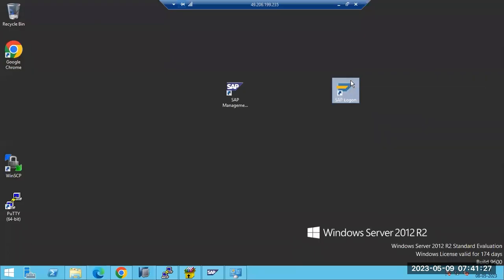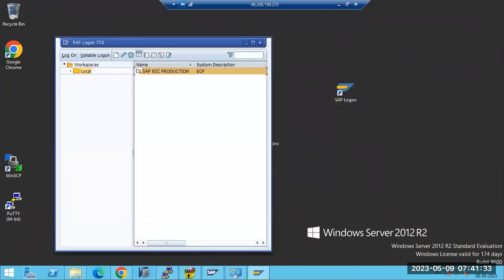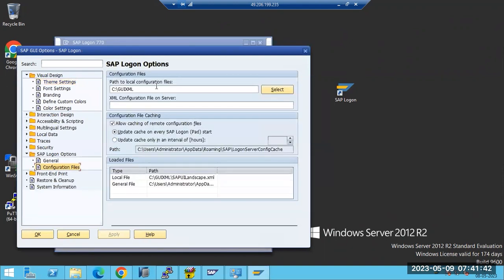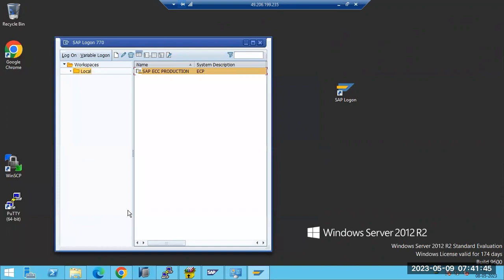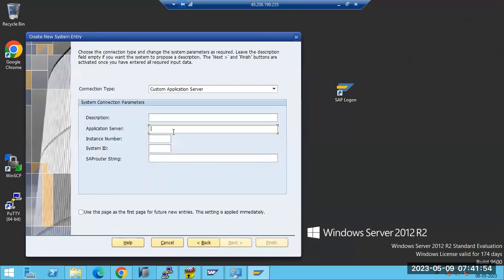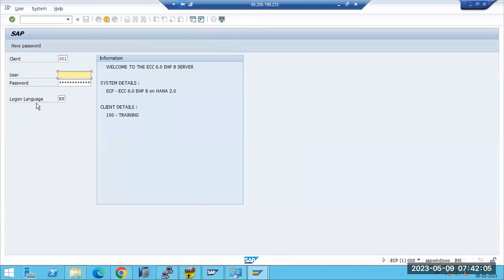You need to open the SAP Logon Pad on your desktop. It is already installed automatically. If the entry does not exist, you can configure the entry by choosing the SAP Logon option, configuration files and GUI. If you are not interested in this automatic procedure, click on the create symbol, create connection, then click next, and provide the application server host name, instance number, SID, everything. Then save it, select it, and click on the Logon button. Then you will see the SAP application opened, and you can log into SAP here.